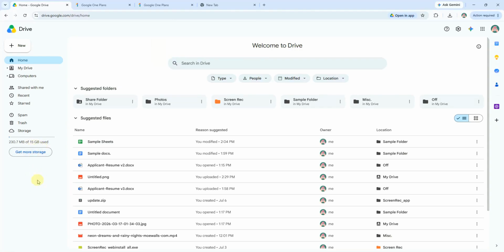Managing your storage is crucial to ensure you have enough space for your important files, and it's great to know you can adjust it anytime.